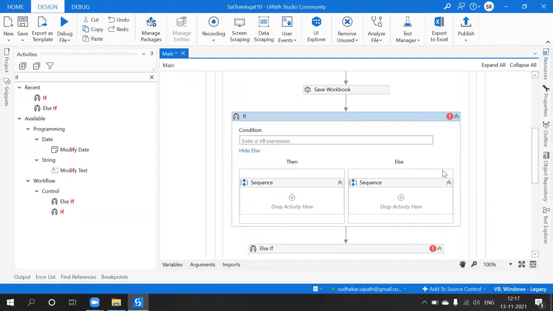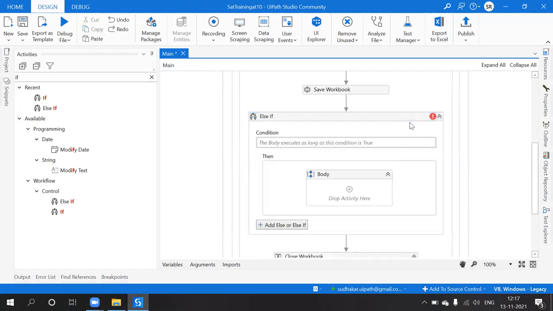So from an interview point of view, you may get a question: I would like to apply if and else if also. How can you do that? We do not have this in the older versions. This option is available only in the new latest version. So else if, whether you want to have an else block or not, you can decide. Or again you want to put one more else if.